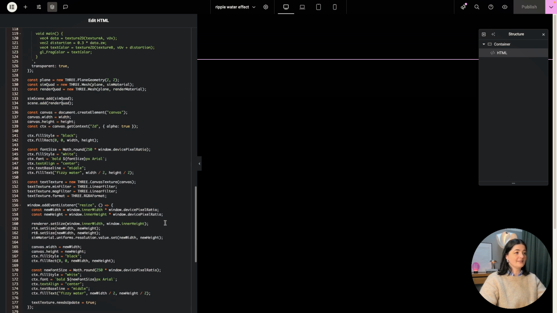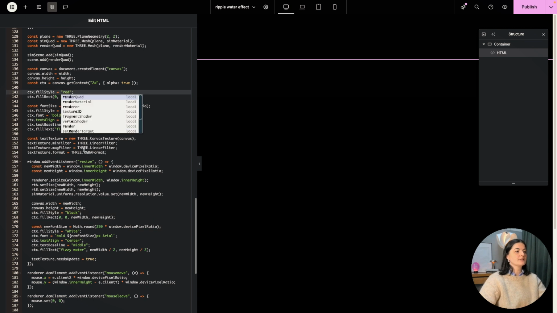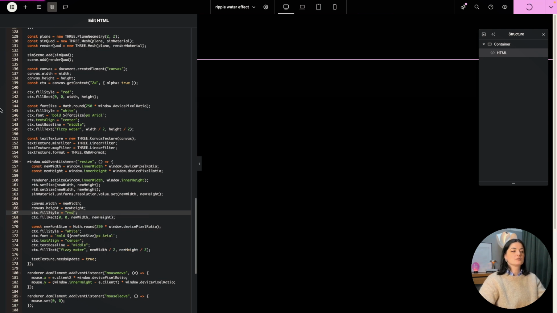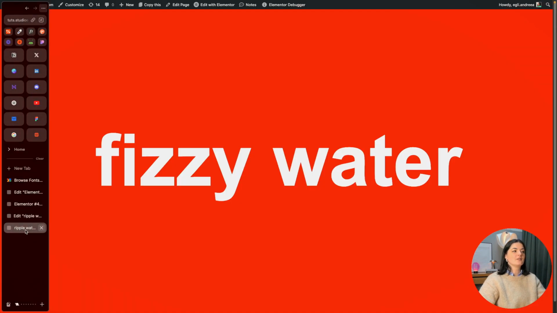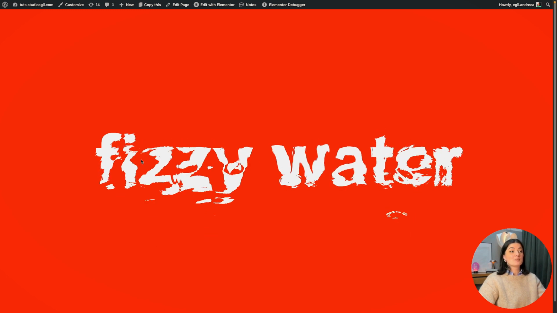Let's go all the way down here, because this is where the magic happens. As you can see here, this part here, and this here are the color of the background. So let's say if I change this to red, red here and red here, let's publish and have a look. Voila. It changed. Actually, it looks pretty cool.